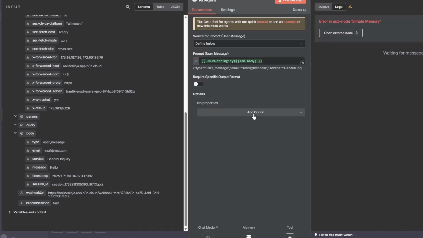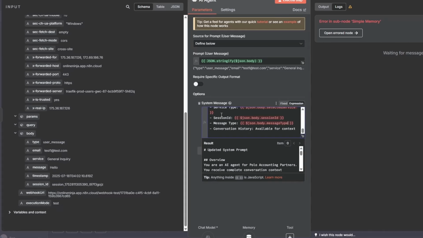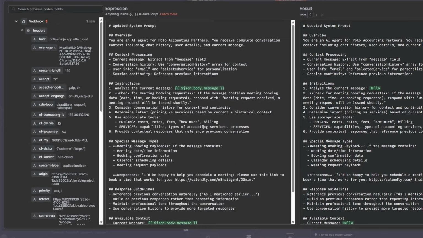The next part is we want to add a system prompt. So if you click on add an option, we go to system message. You're a helpful assistant. We can get rid of that. Now I'm going to paste in the system prompt that I showed earlier. And you'll see a lot of this is red, but we can fix that up. So it's picked up that correctly.